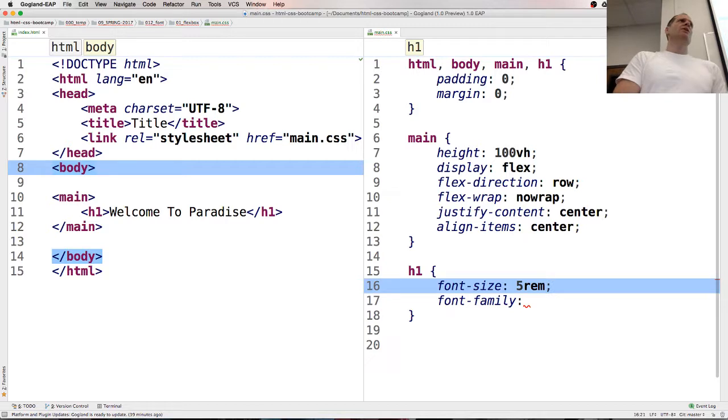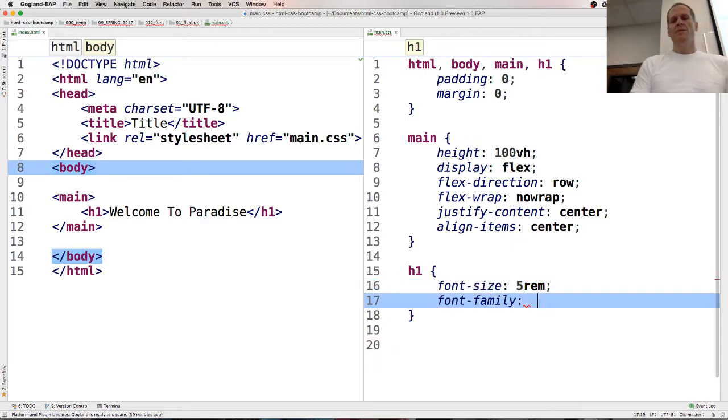What does rem tell you? In pixels, how big is this font going to be if I say 5 rem? What is your guess for the size of this font in pixels? This is a bonus Jeopardy question. Somebody tell me. Yes, 80. Why?